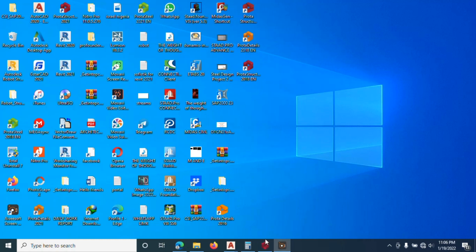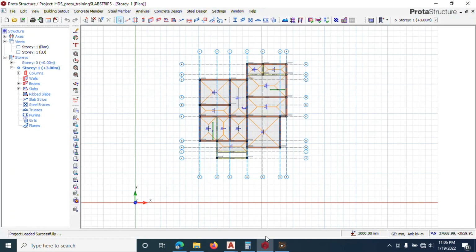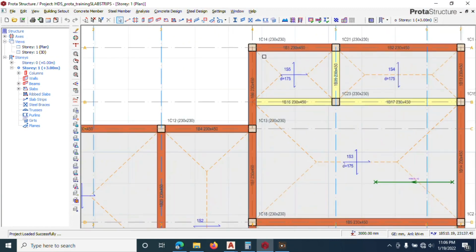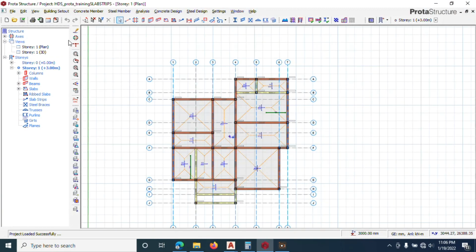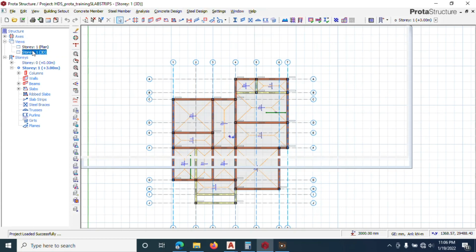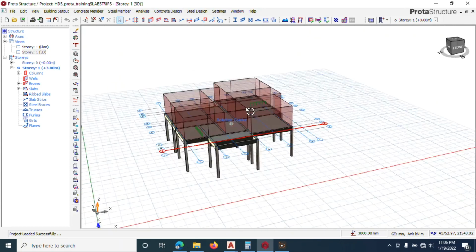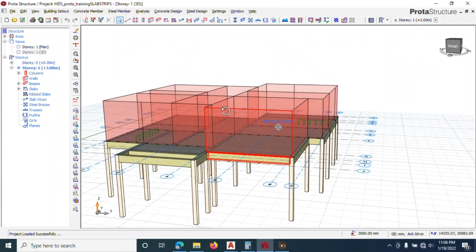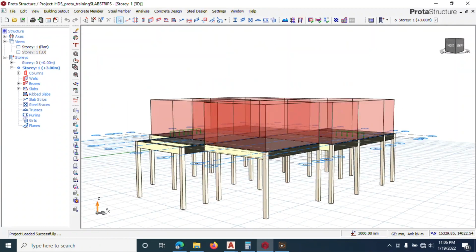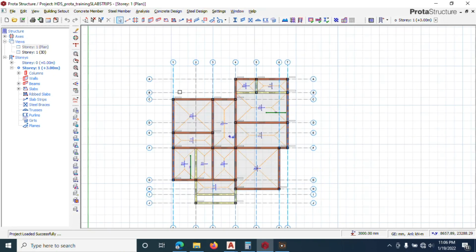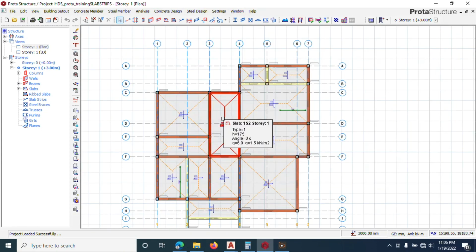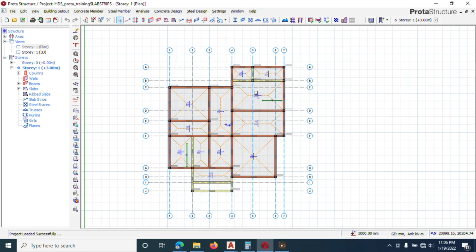So guys, in this lecture we are going to, let's take a look at the building 3D. This is what we have here. Now let's go back to our floor. So what are we going to do next?